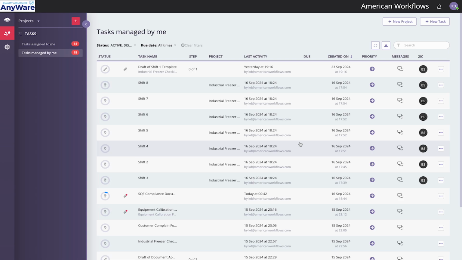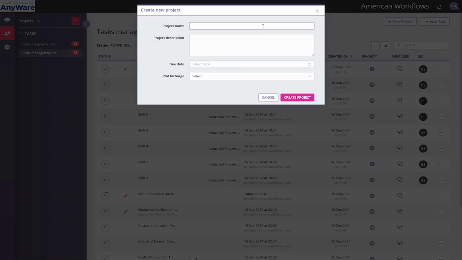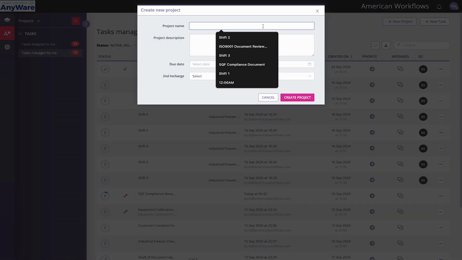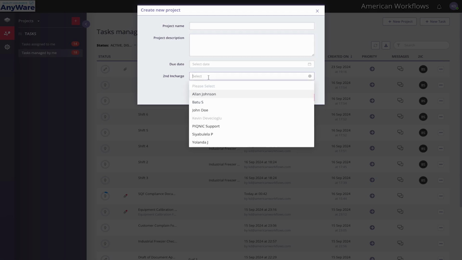If you want to add a brand new task, we have that on the top right. We can create new tasks or new projects. So actually, let's talk about the new project first. If you want to create a brand new project, we can do that through here as well. In order to do that, we're going to be hitting the new project button. Then we're going to have to fill in the project name, project description. We're going to put the due date of the project, and we can also select the second in charge for the project as well, that person.